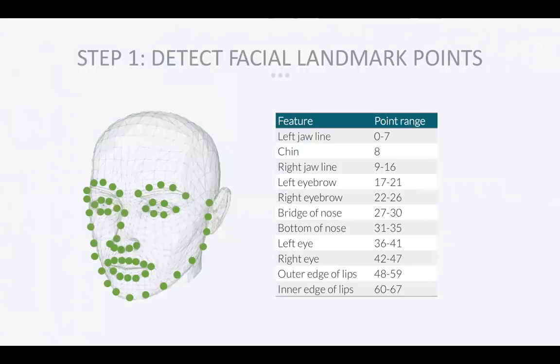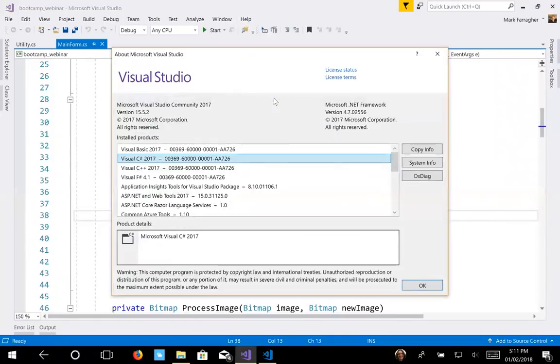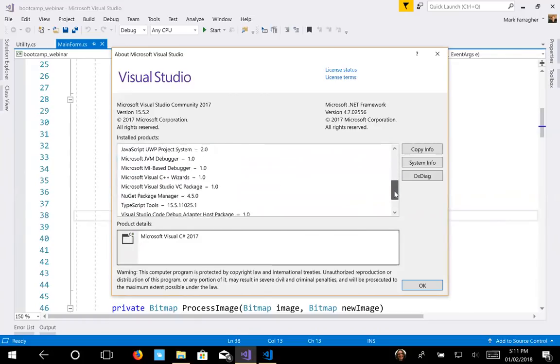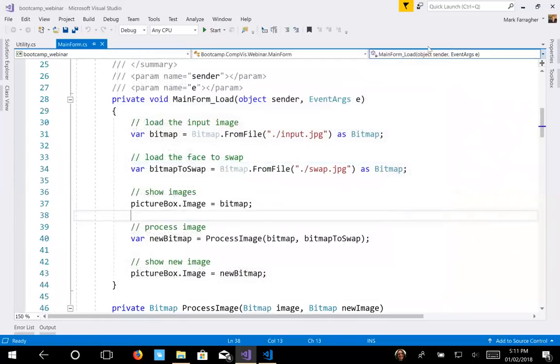So I'll switch over to my coding environment. This is Visual Studio 2017 with C# obviously installed. And I've got C++ and F#. I won't be using those. But this is a fairly standard installation. You can see that I don't have many other packages installed. This is basically a vanilla Visual Studio installation for C#. That's all you need.